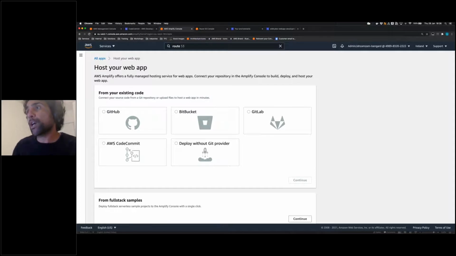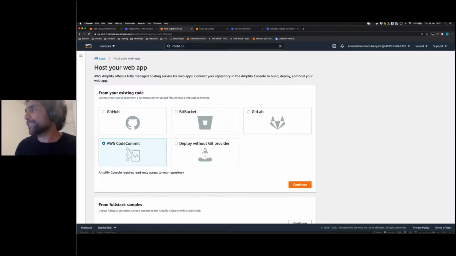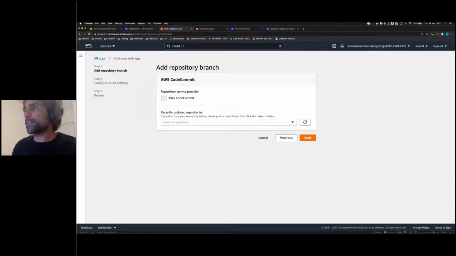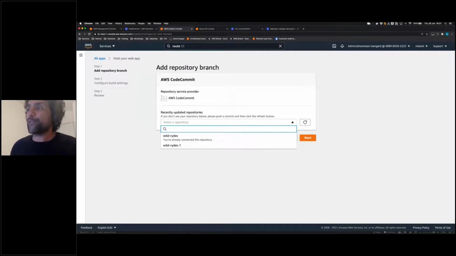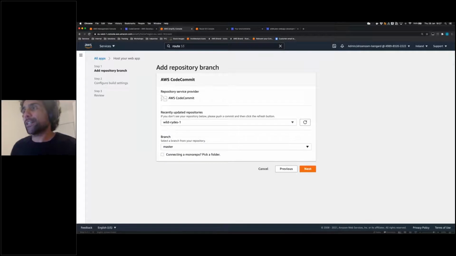So with this option, Amplify supports these repositories and Git-based repositories, and the one that we're interested in is CodeCommit. I hope you can see my screen well, and it's not too small, the font. If we click continue, looks good. Yeah. So if we click continue, we'll see two repositories here. So this is the one that we're interested in.